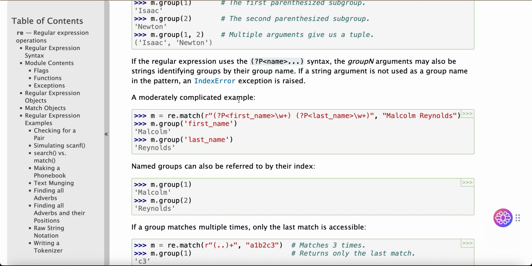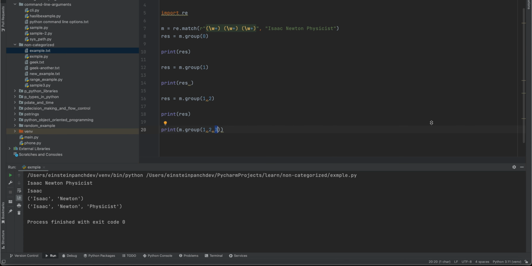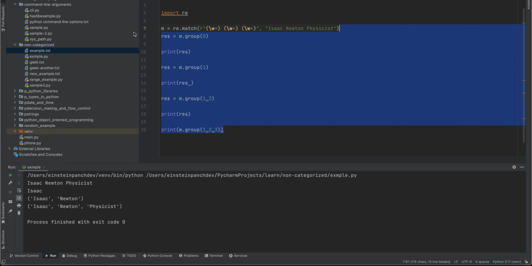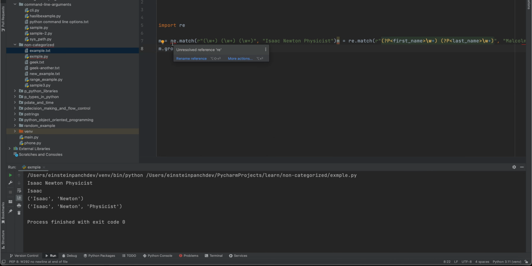A moderately complicated example, this one. For example, this one. Unresolved name. Why? Oh man.